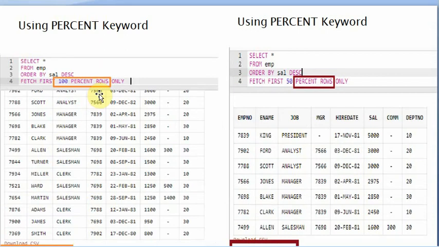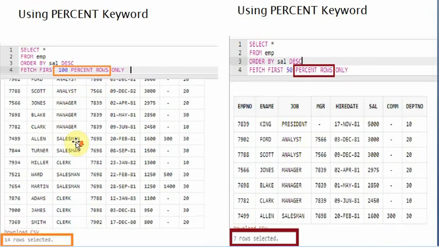Then we have the PERCENT keyword as well, which we can use. If we use FETCH FIRST 100 PERCENT ROWS, there are a total of 14 rows in this employee table, so all 14 are fetched. If we use 50 percent, then only 7 rows are fetched, and I have ordered it by salary.